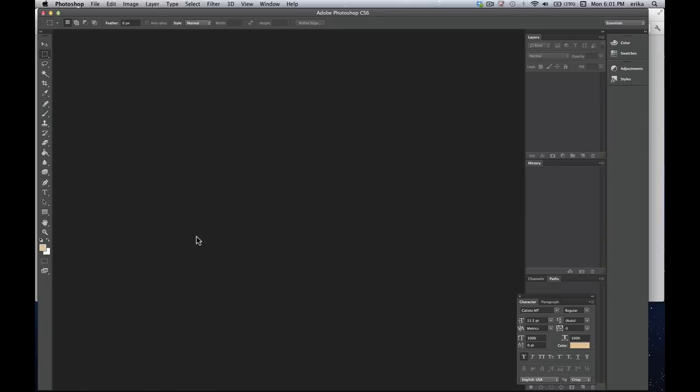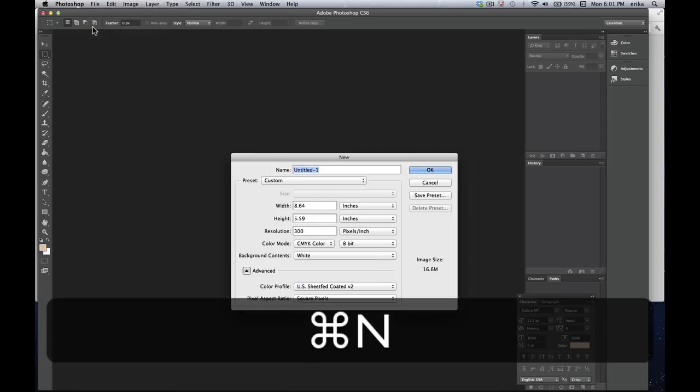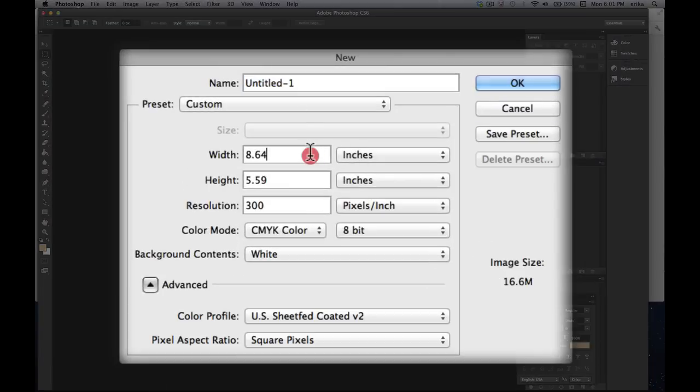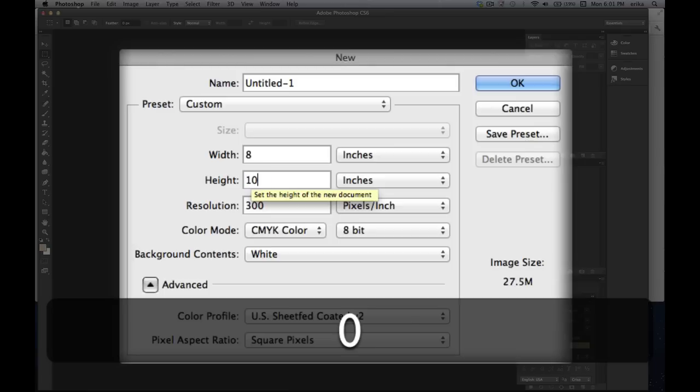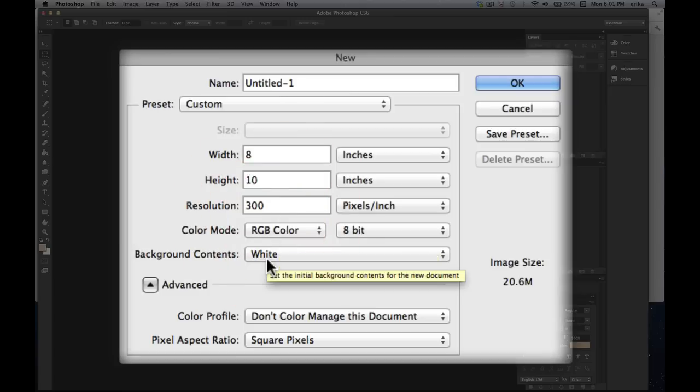Okay, so we'll say File, New, or I'll do the shortcut so we can all see it, Command N. I know that my image is a portrait format, so it's actually taller than it is wide. So I'm going to put my 8 and 10 like this. If you have a landscape format image, put your 10 in the width and your 8 in the height. And I'm going to work with RGB color, white in the background. 300 pixels per inch is print quality.